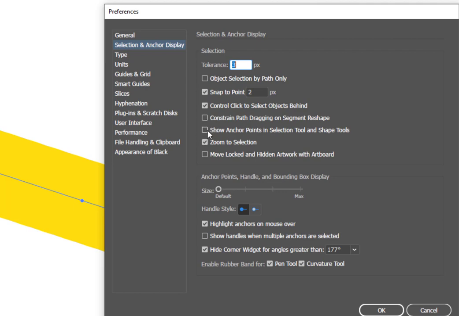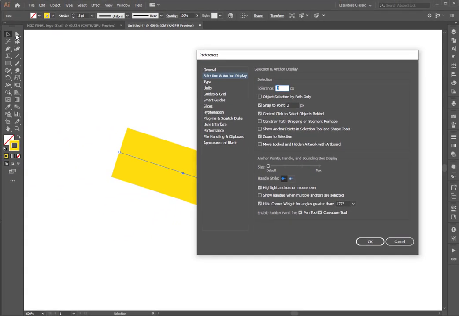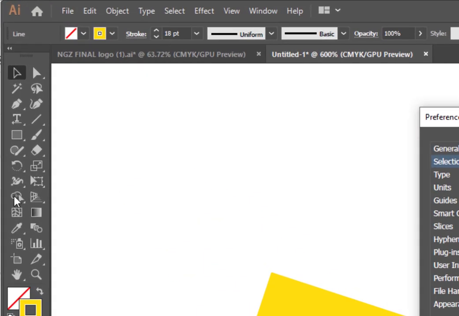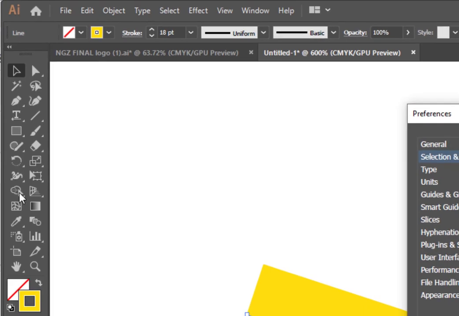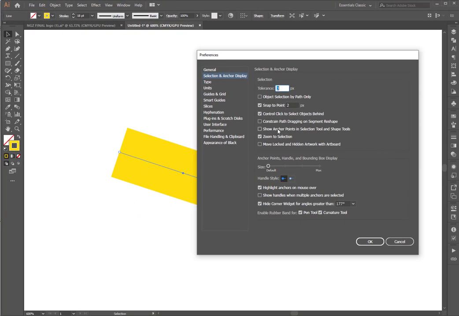Over here we have Show Anchor Points in Selection Tool and Shape Tool. If you check this box, it means that you no longer need to click on Direct Selection Tool to see the anchor points. You can see them when you're using the Selection Tool or Shape Tool, which is this one over here, as you can see. So this is the Shape Tool. That's another option that you can use based on what you're going to do in Adobe Illustrator.